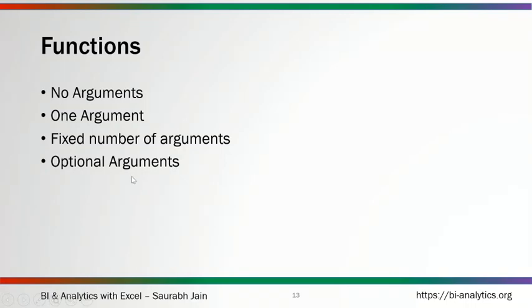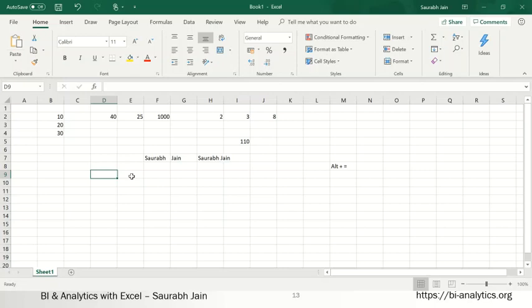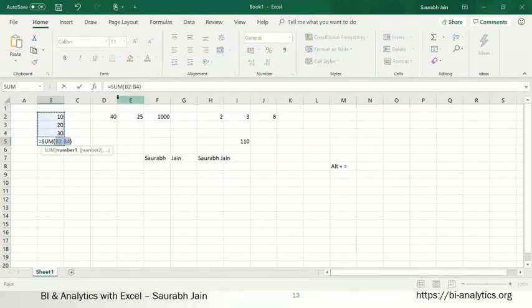When we talk about functions, it can have arguments, no arguments, one argument, a fixed number of arguments, and optional arguments. What does this mean? Here, when we talked about sum, it has a function SUM, and in brackets we are passing an argument which is a range, B2 colon B4. So it is taking some argument. We will study later on, but right now understand that a function has some arguments.